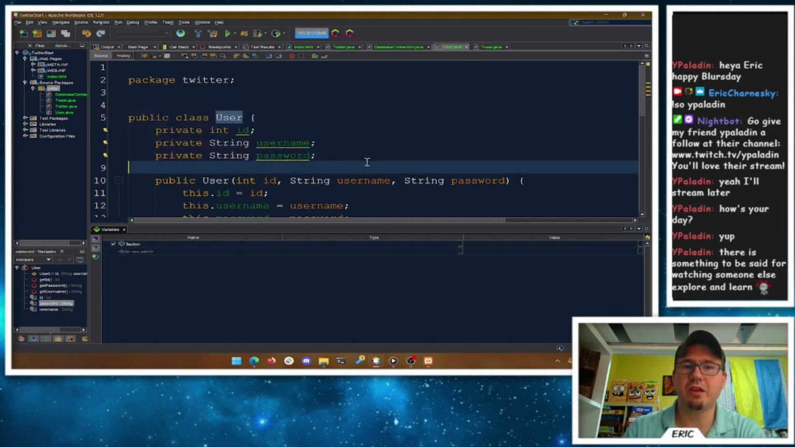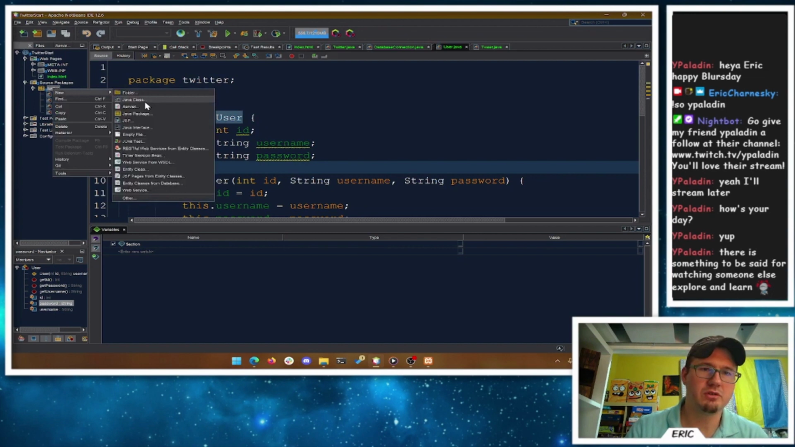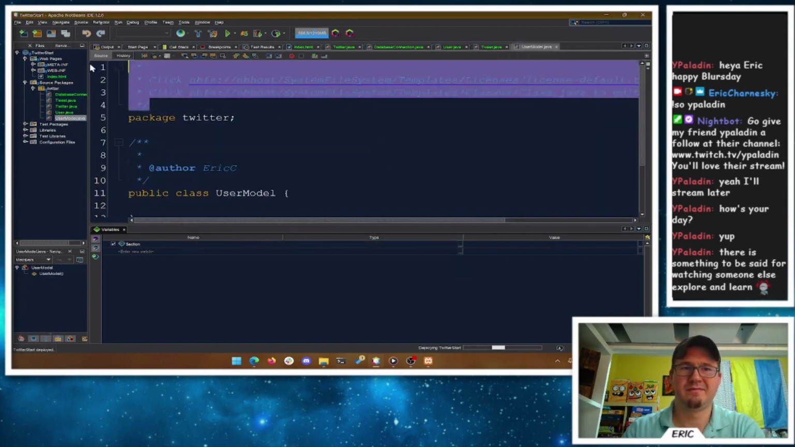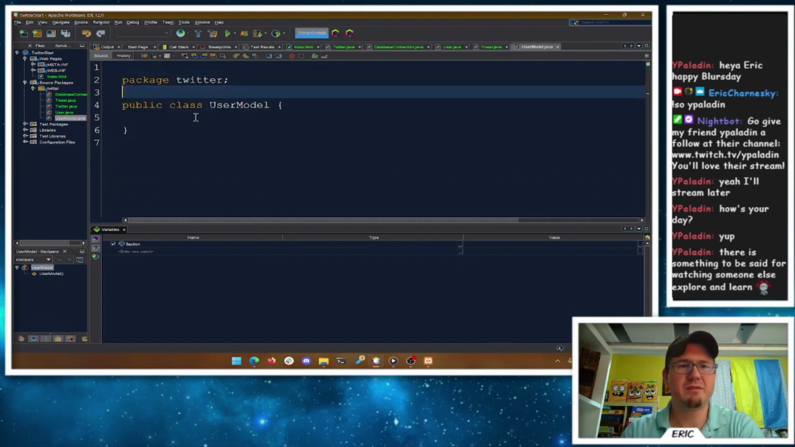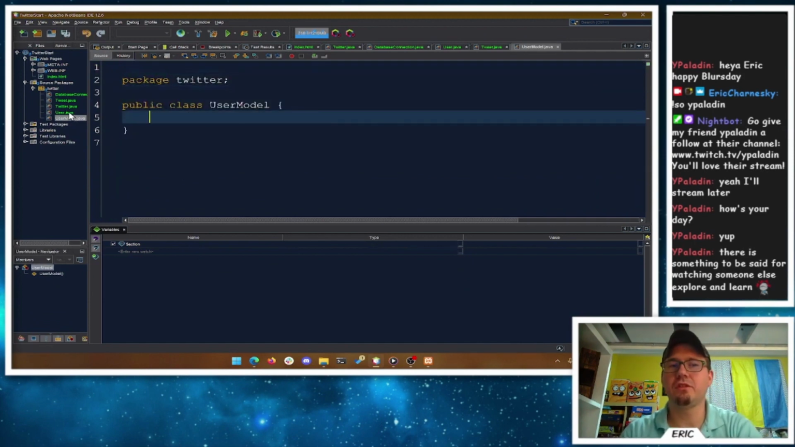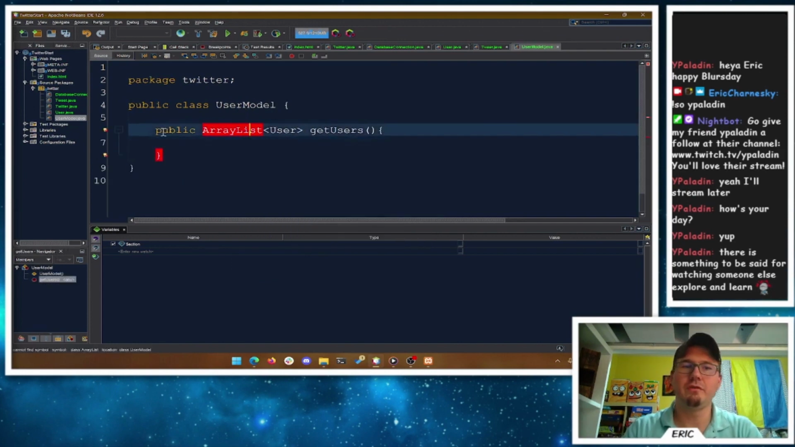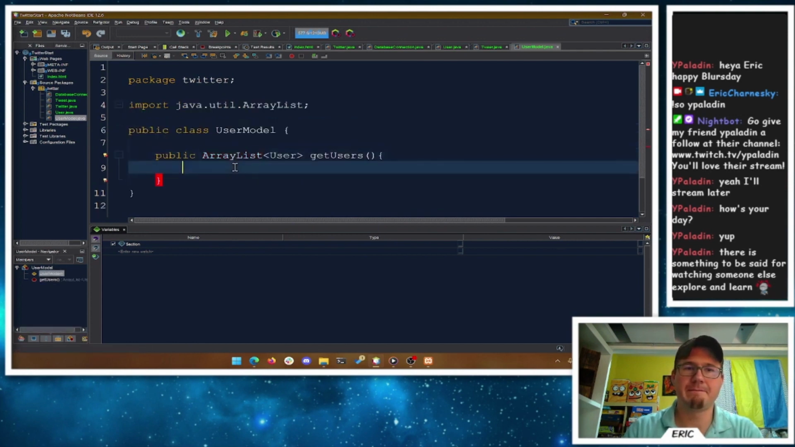So we have the user class. How do we get a list of users out of the database? So we really need this sort of users model in here now. So I'm going to have a new class here for user model. Naming gets a little funny here, but user represents a single user. The user model is how we talk to it. So the user model will have, how about a public array list of type user called get users. We can return all of the users here in an array list.